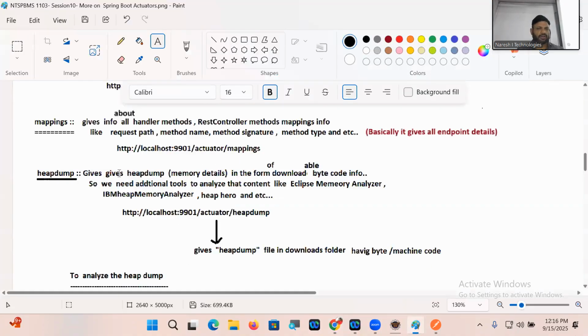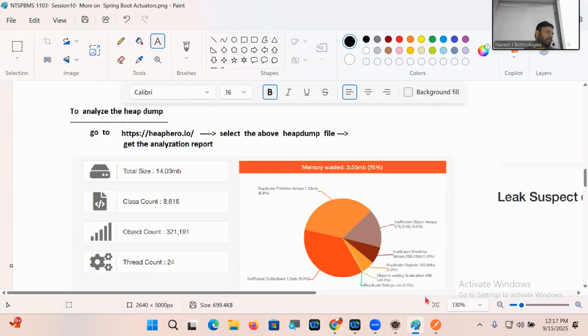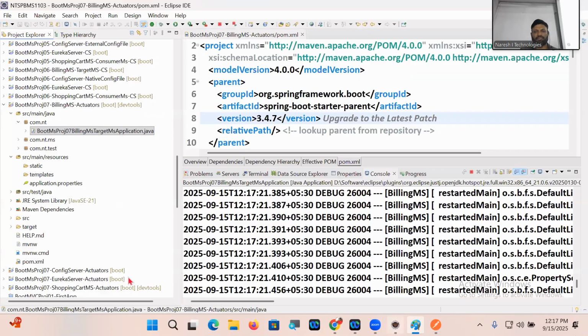Yeah, check it out. It gives memory details of the bytecode. So we need additional tools to analyze the content, like Eclipse Memory Analyzer, IBM Heap Memory Analyzer and HeapHero. I have used HeapHero. HeapHero will analyze the memory and give a diagram like this. But basically the file to download is not coming.